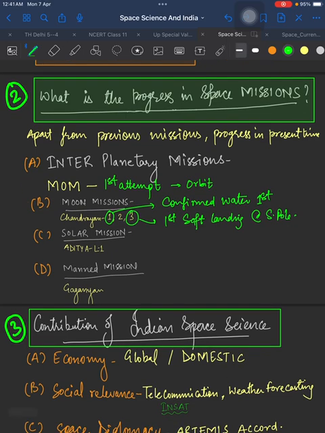And second, you can talk about the moon mission, that is Chandrayaan 1. You can say it is the first organization that confirmed the presence of water. The second, Chandrayaan 2, was not very successful in soft landing, but the orbiter is still working. And in the third one, for the first time, ISRO was successful in making a soft landing at the south pole of the moon. So all this can be elaborated in one page.